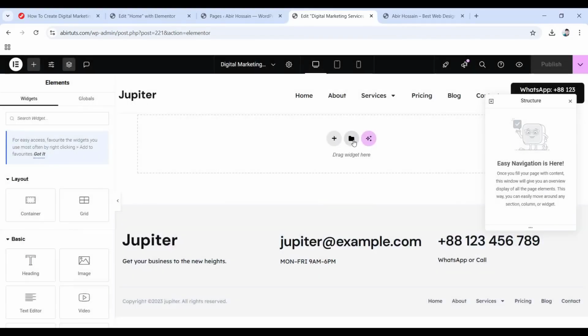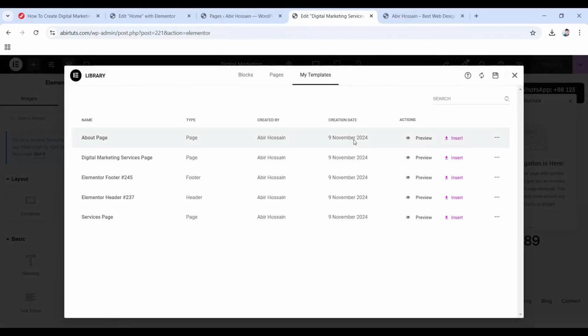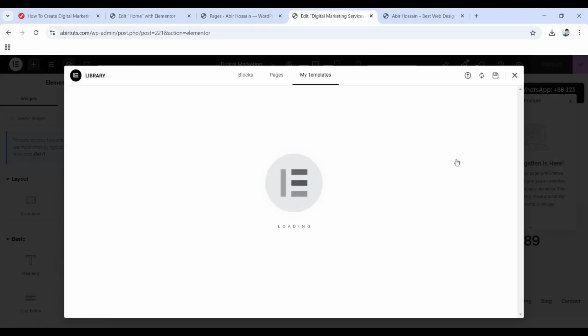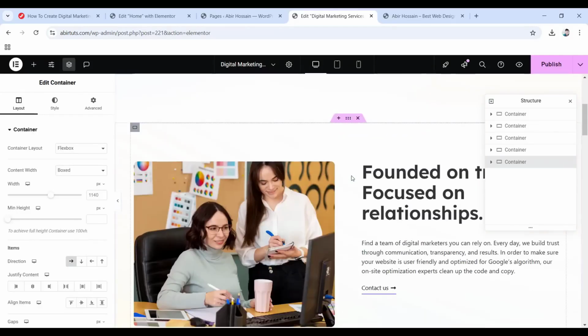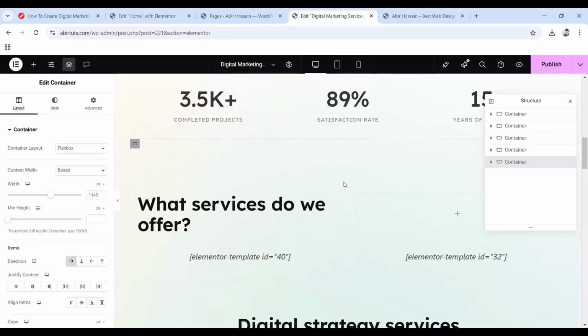Now after uploading, just click on this add template button again. And here you'll find the template we have just added. So click on insert, and then wait for a few seconds. And just like that, within seconds, as you guys can see, our whole digital marketing services page was also uploaded. Now this part is special because in this part we're going to add a carousel.